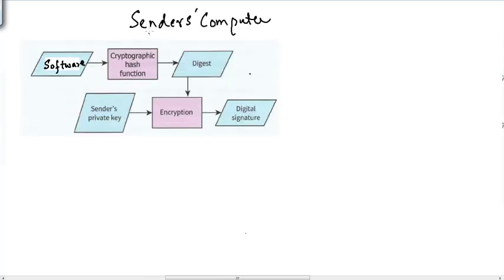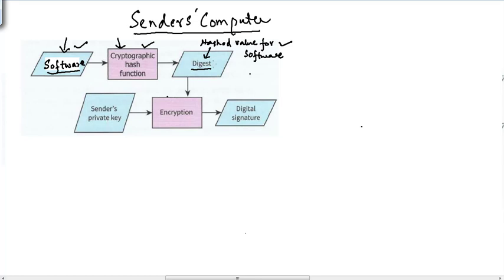First, let's take a look at what's happening at the sender's computer or the sender's server. You have the software available to you. You pass the software through a hashing function, and this is where you get a hashed value for the software. The hash function computes a hash value for the entire software, and that hash value that you just computed is called a digest.